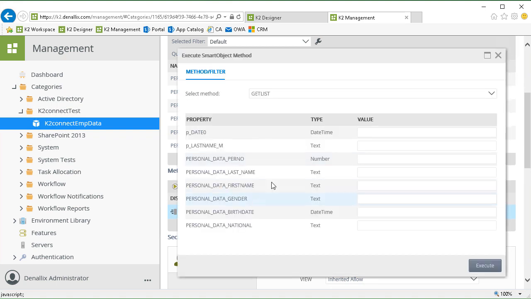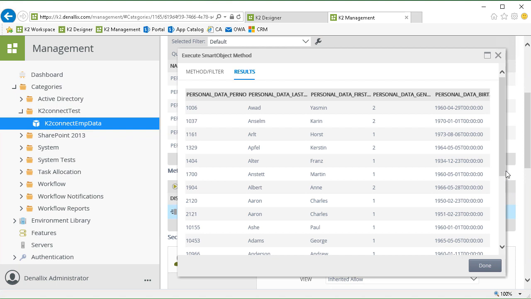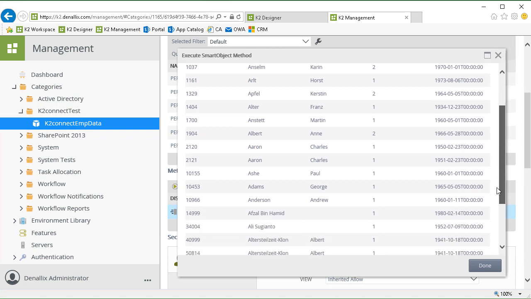On this next window, I'm just going to enter values for the input parameters p_date and p_lastname_m. I'll enter today's date and put the capital letter A with an asterisk for last name. This will give us a wildcard-like search on last name starting with the letter A. I'll click Execute. Notice that we have a listing of employee details here from SAP.